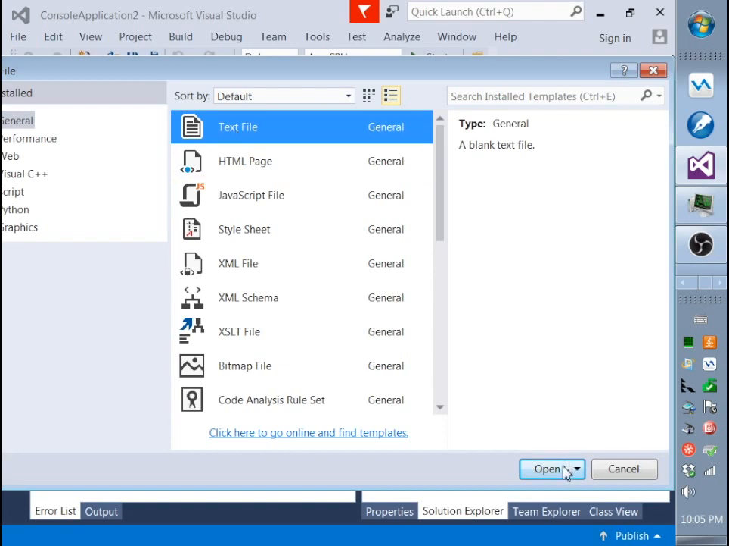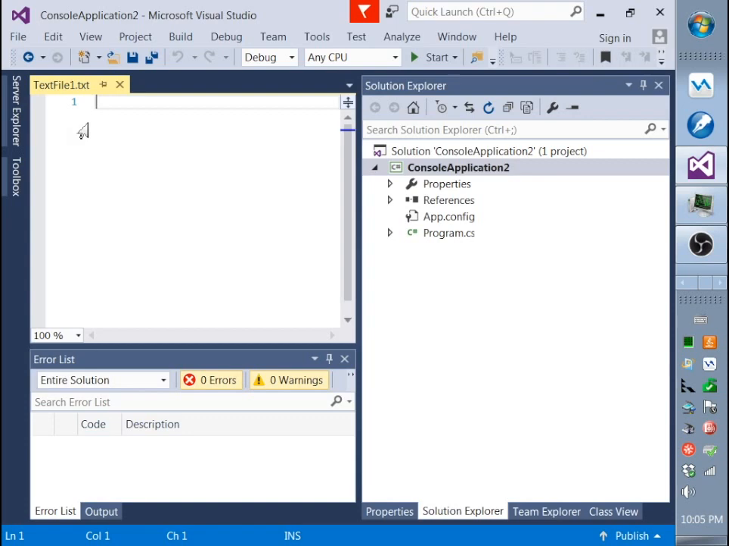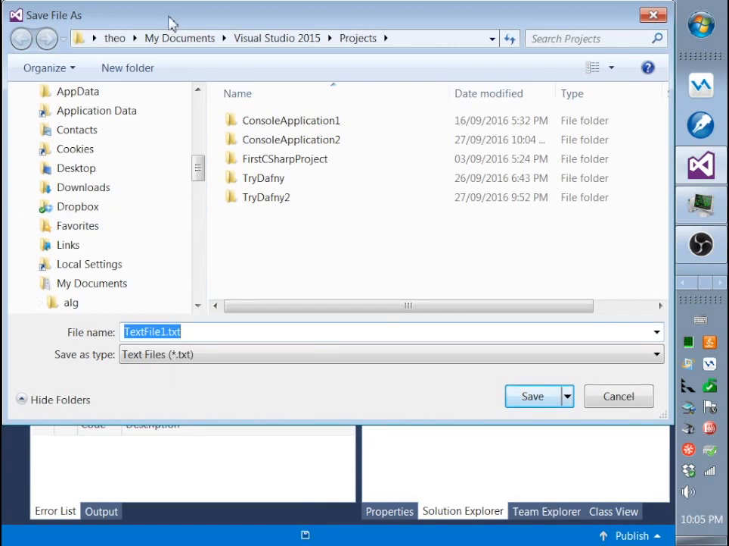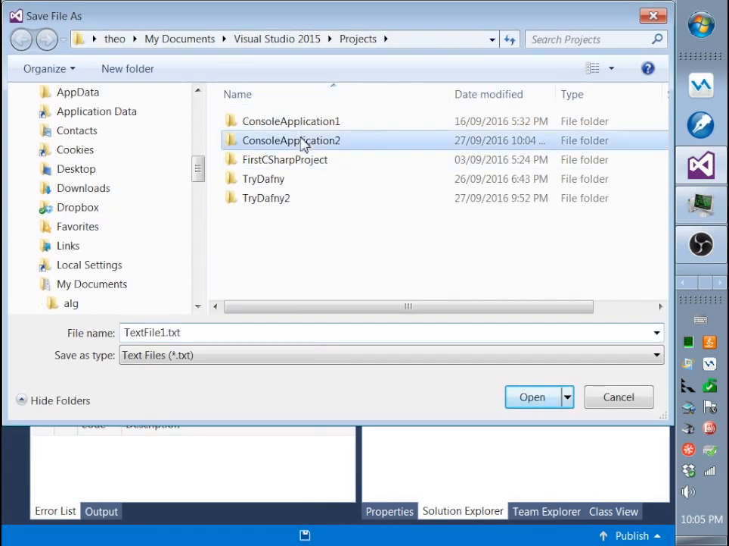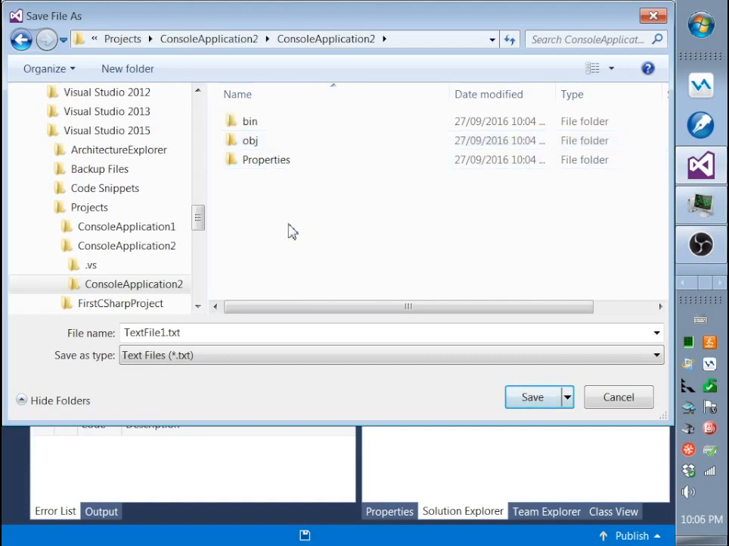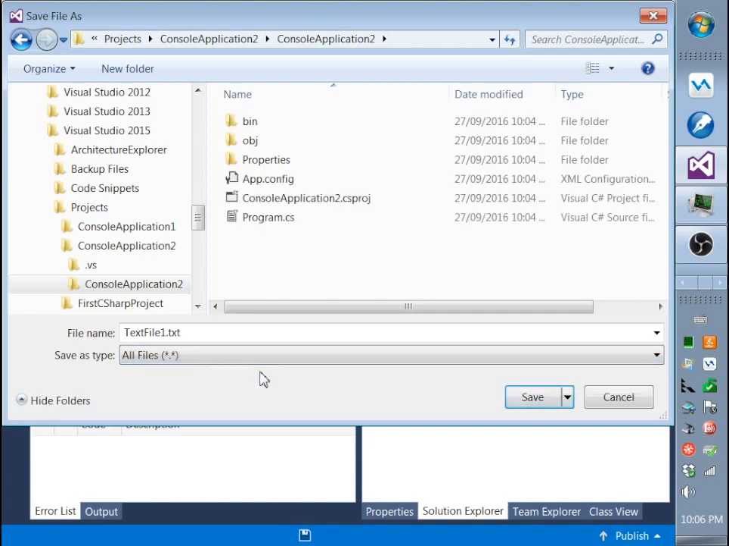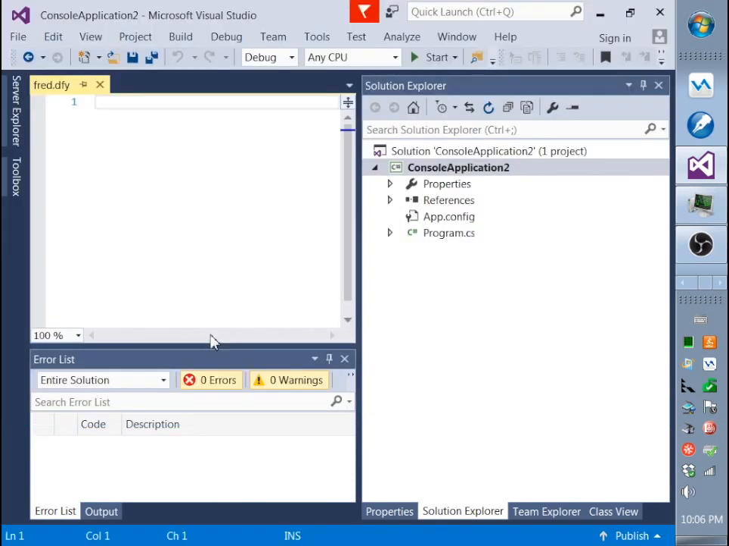So I'll create a new text file, but it has an extension of txt. We need to have an extension of dfy, and also that file is going to be in the wrong spot. So the first thing I'll do is to save the file and give it a new place and a new name. Now we're in console application 2, so we'll go down there, and that's where I want to put my text file. We need to display all files. You can see the C# file there. If we don't do that, then the file extension will not be correct when we do the save. So I'll give the Dafny file a name. It has to end with dfy, and there we go.